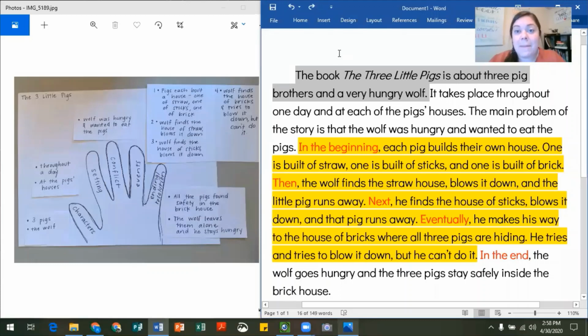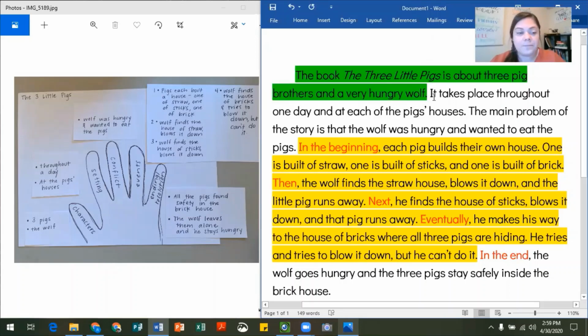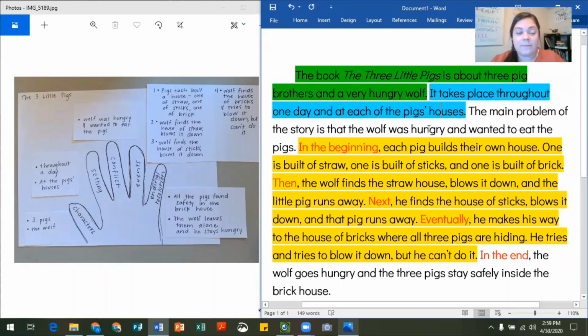Let's review one more time how we put our paragraph together. Our first sentence needs to reflect the 1st finger of our retell, the characters. And that's exactly what we did here with this first sentence. Our first sentence is all about the characters of the story. Our second sentence should be about the setting, or where and when our story takes place. That's exactly what we did in our paragraph here. We talked about the setting of our story.